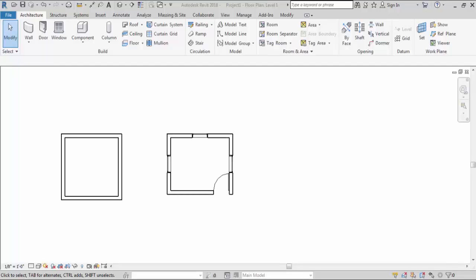In this video, I will show you how to get the project browser and properties. Also, how to change the property of an element in Revit.